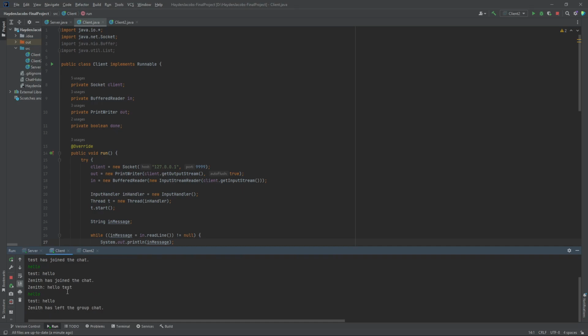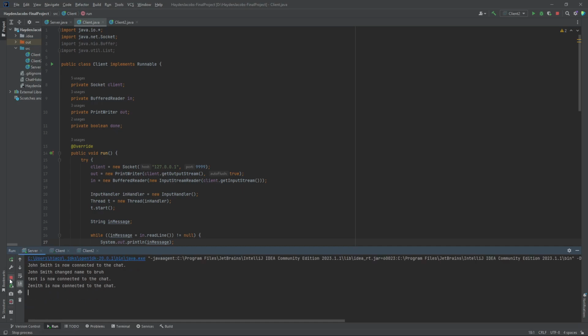So Zenith can quit. Test will quit, and it closes the server. You just press the red button. And that's it. All right. And that is my project.